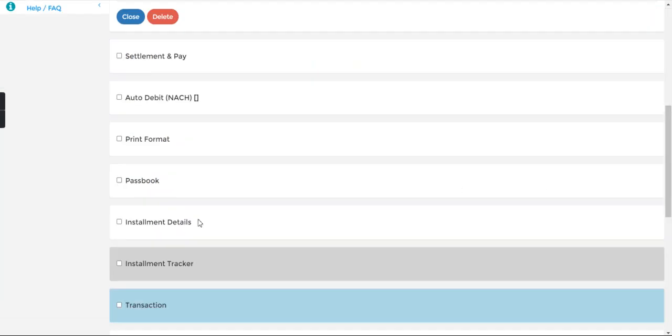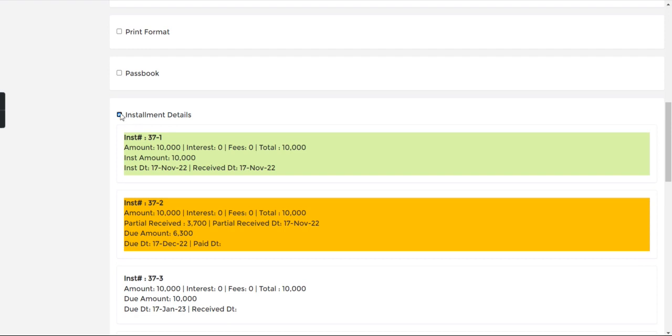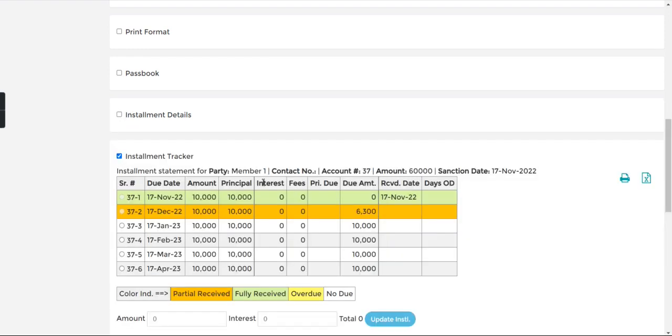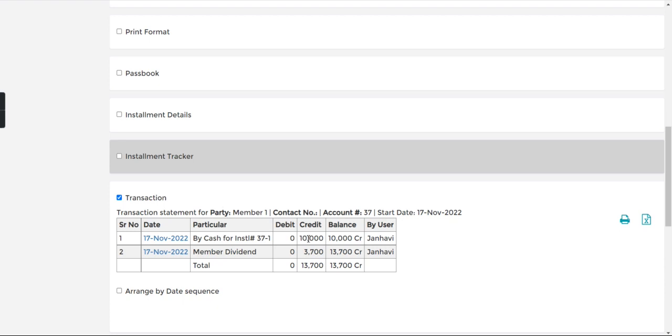So in the installment tracker you can see 10,000 received successfully, and next amount is adjusted with the dividend. So 6,300 will be the next amount. If I go to the transaction, the member dividend is 3,700.